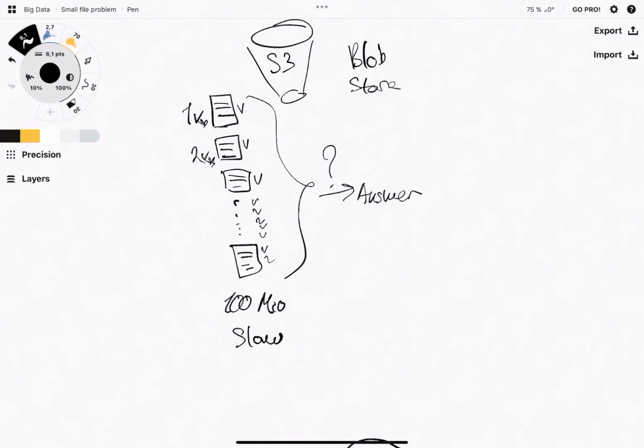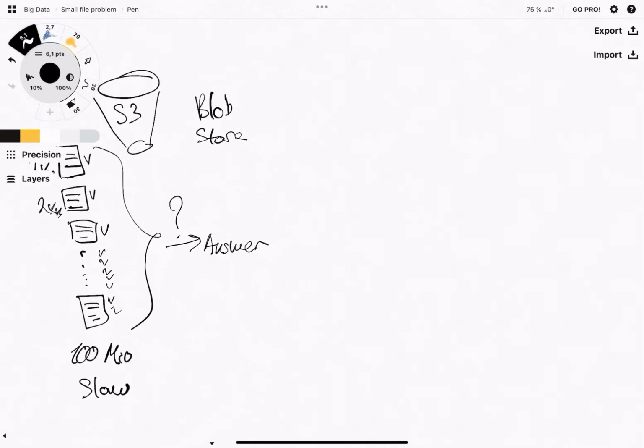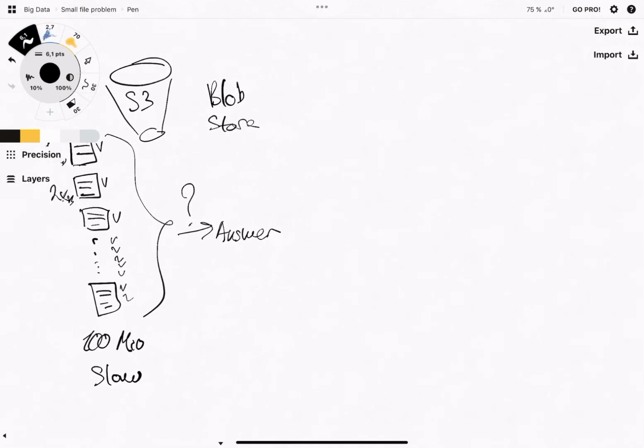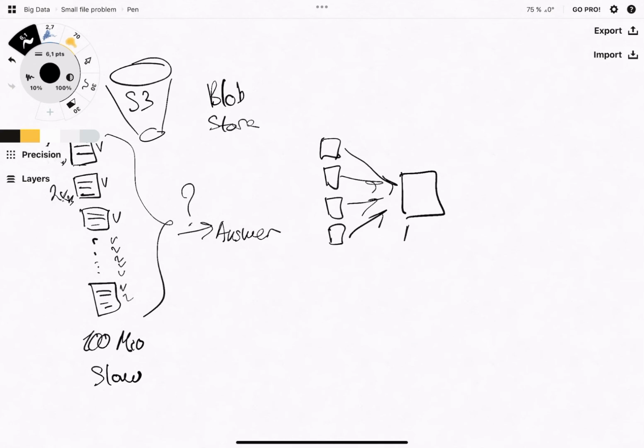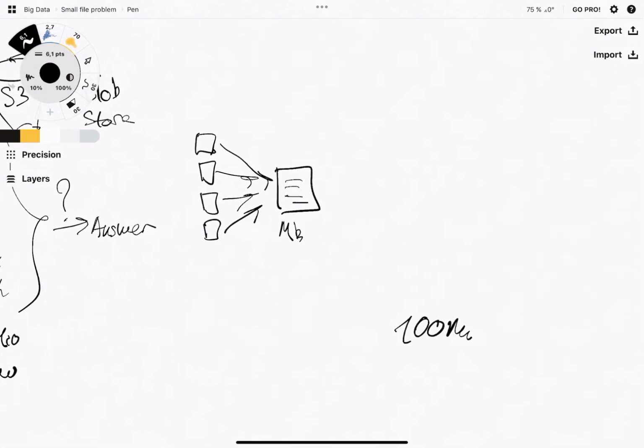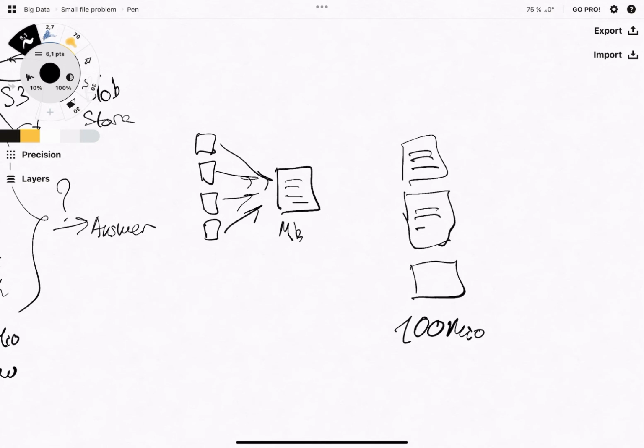So what do we need to do to fix this? Basically, we need to take a number of small files and combine them into bigger files, sized a couple of megabytes or 10 megabytes or 50 megabytes. And in this case, we will store basically the same 100 million records, but we would have fewer files, and each file would contain more data.